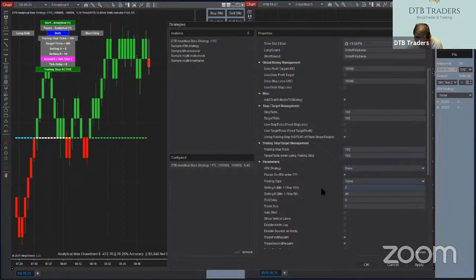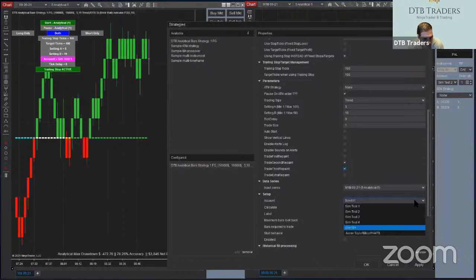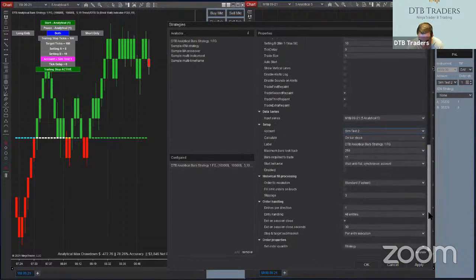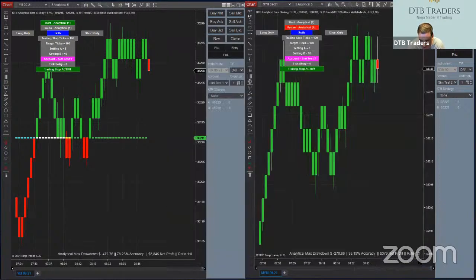Okay, so trend, and it was 3 and a 10. And with this one, we were looking at false, true, true, false. So first one, false, true, true, and false. And this one was on the 2 account. Now, slippage with YM, you can probably put 2, but I'll just leave it at 3. It's not going to impact too much. Apply, okay.